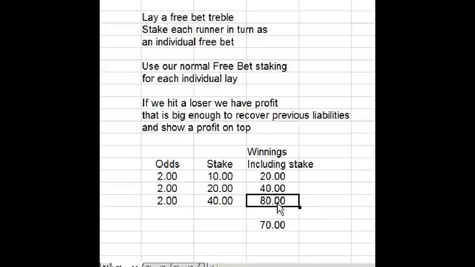multiplied by 2, of course, gives us £80, and the total return is that £80 less our original bet stake, so we would pick up a profit of £70. So the important bit is how the stake increases and carries on to the next runner each time. Okay, we'll see how this could work now then.